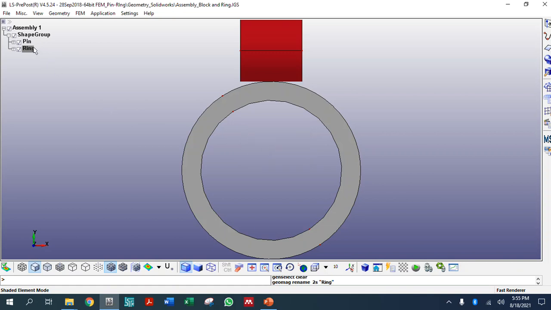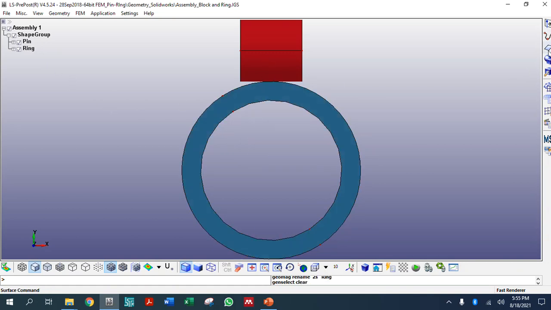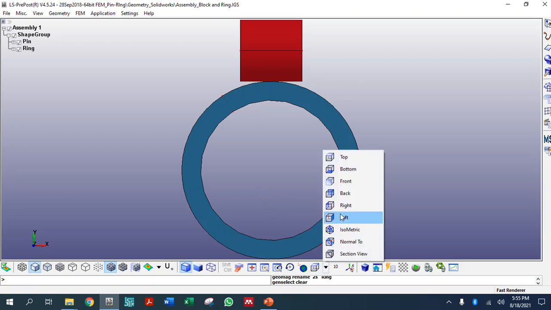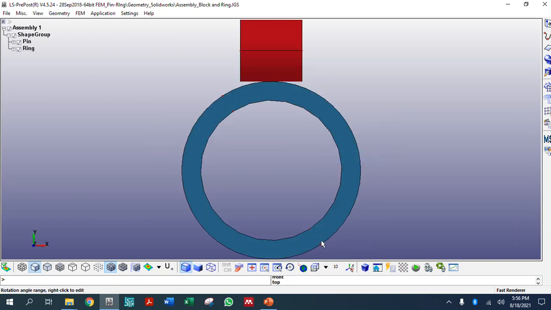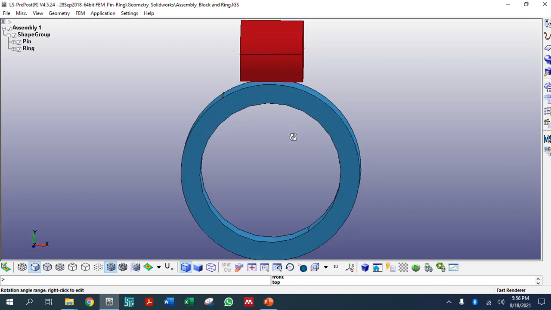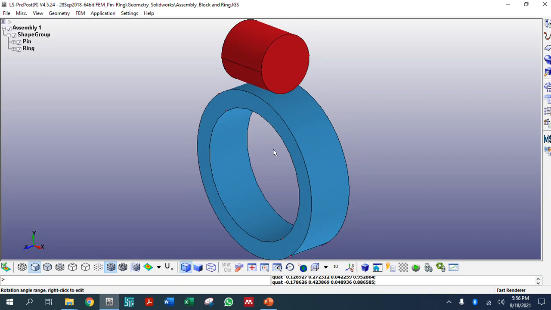Okay, now we already have both, and what we need to do next is the meshing. Since we already have the geometry, you can move them. You click here to move them like this to change the perspective, or you can press Control and then click the left button of your mouse, and then you can rotate. So now we have this view.